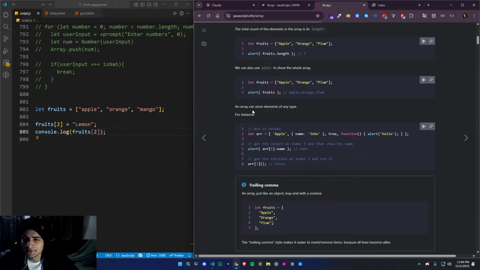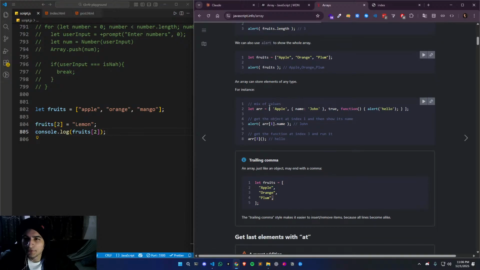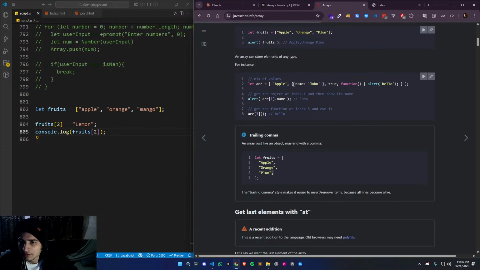Elements of any type, for instance. Mix of values. Apple, John. Oh, that means we can add any kind of value, like an object, function, or anything in this stuff. One and then show its name. Oh yeah, like that. So if we have objects, you can show all their key values using this value.